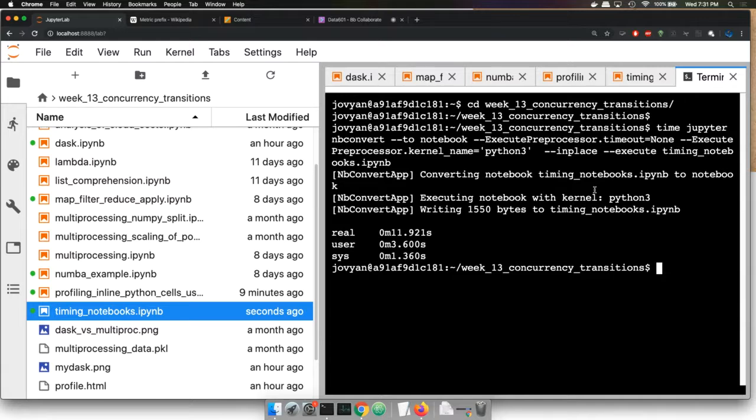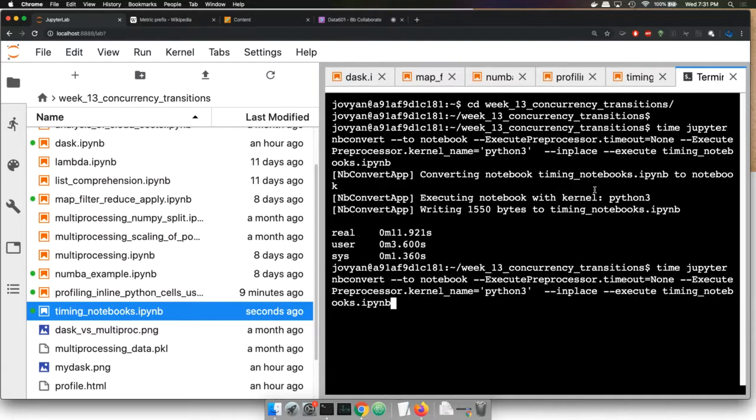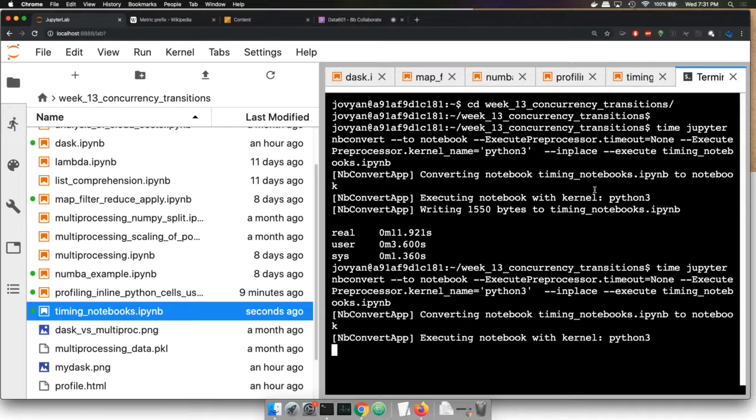11.9 seconds is the wall clock time, how long it took to elapse. Just out of curiosity, I'm going to run it a second time and see if it still takes that long. Yeah, why did you keep that?